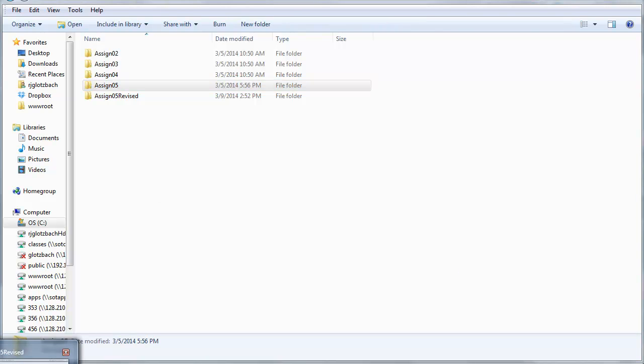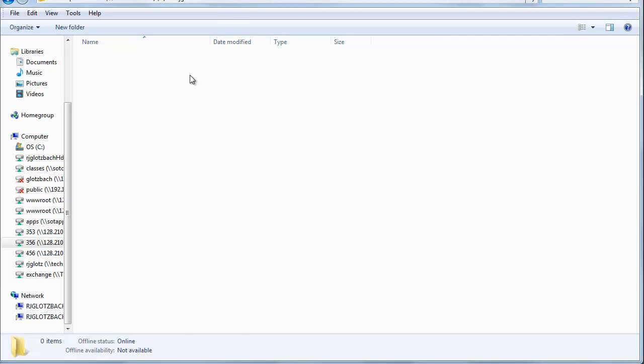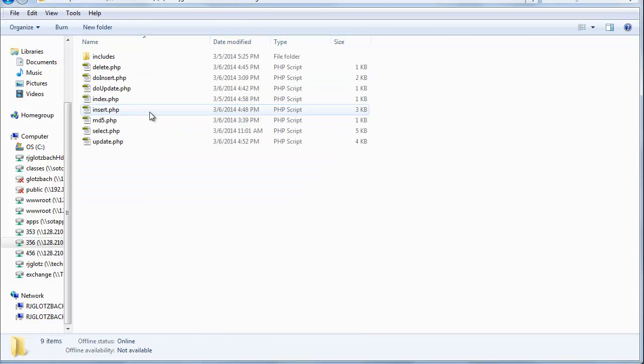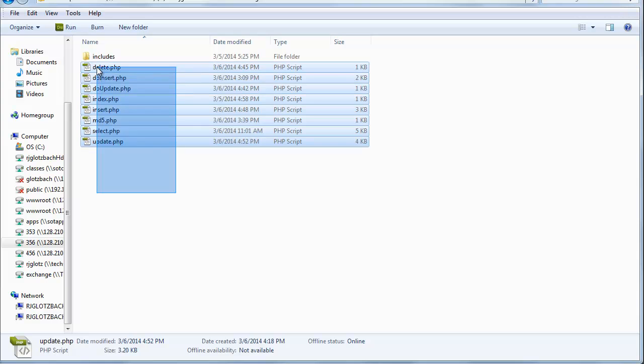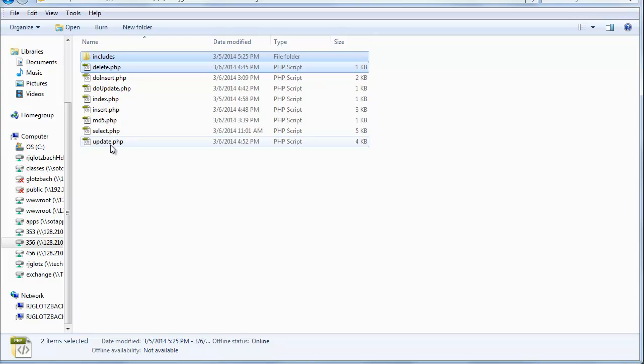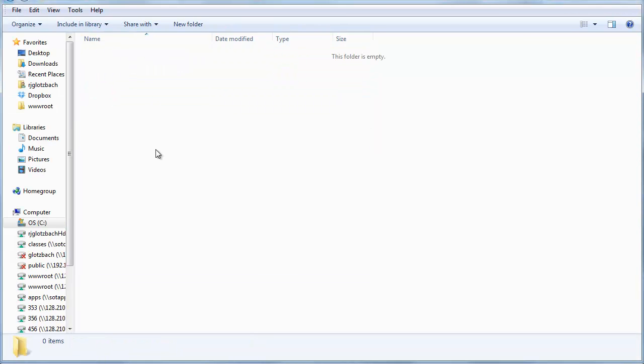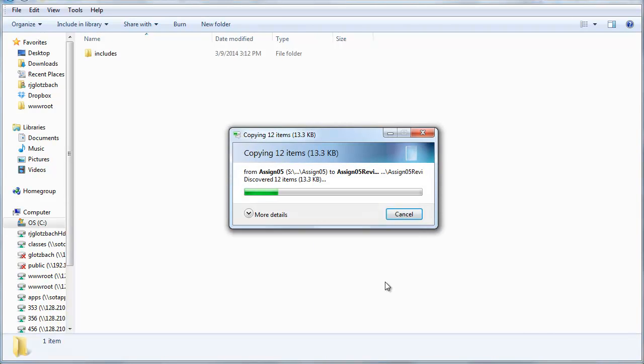Sorry, let's go to this folder. Grab all of the files that we have out of assignment 5. I'm going to copy those. Oops, I need that folder too. I'm going to copy those, and then I'm going to put them into my Assign05 Revised folder.